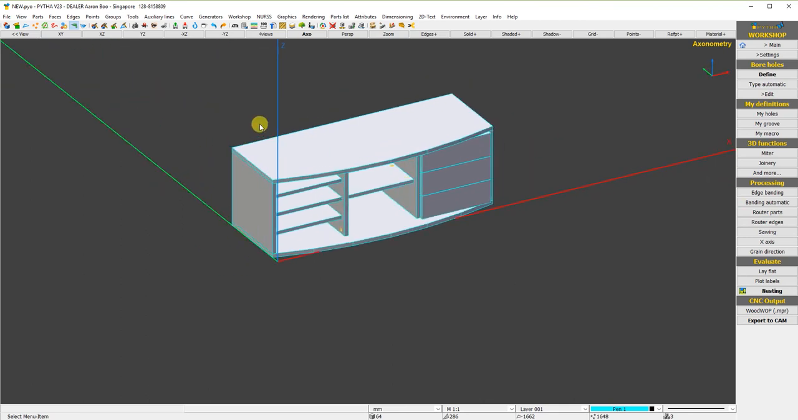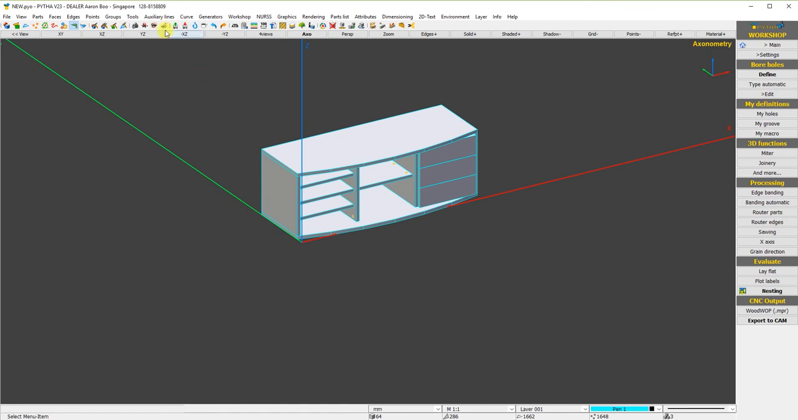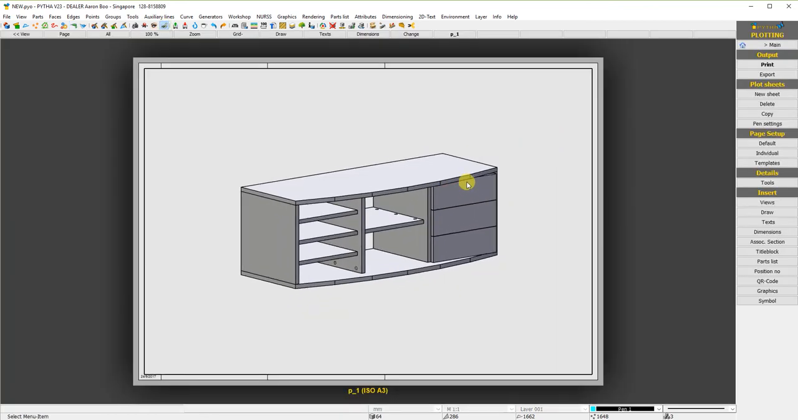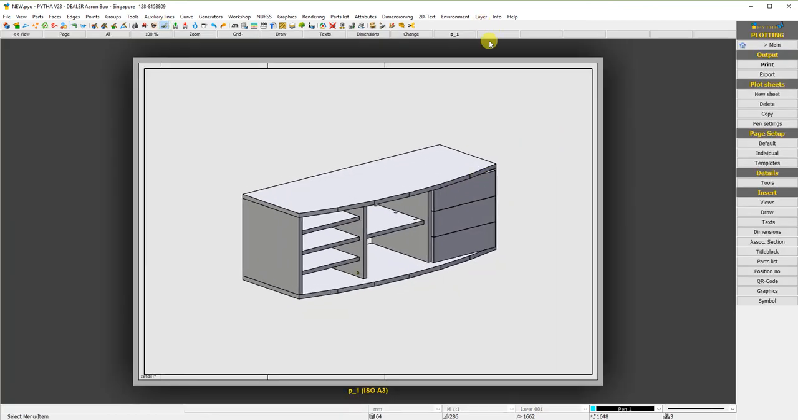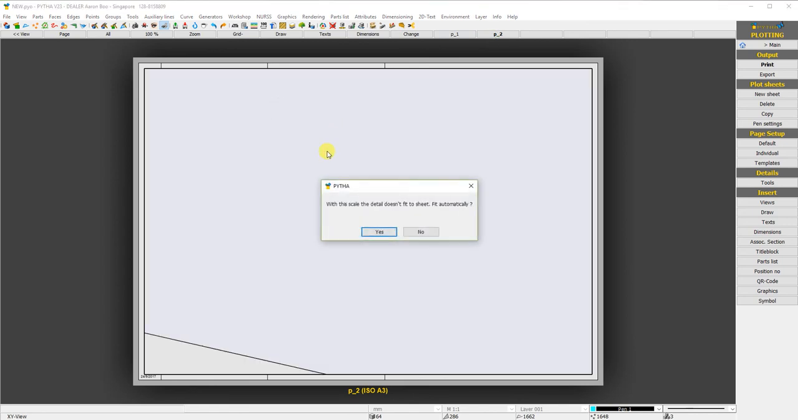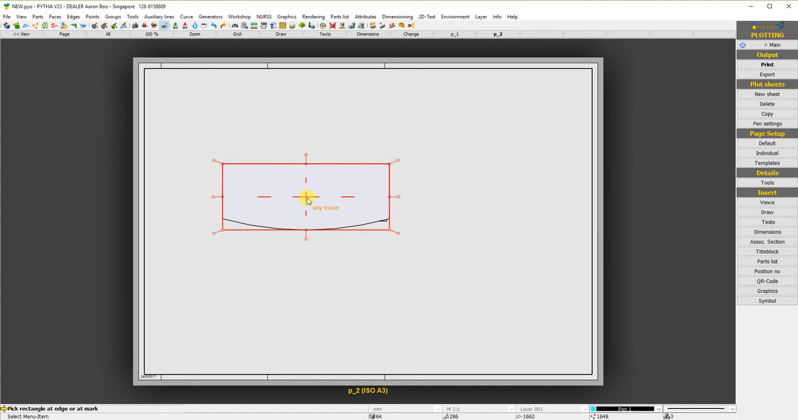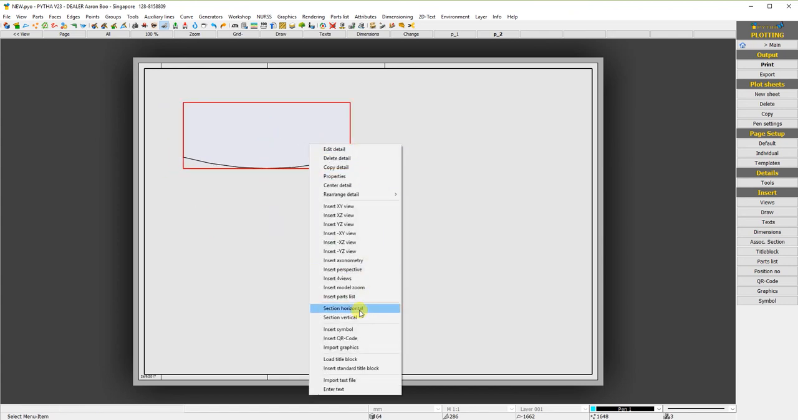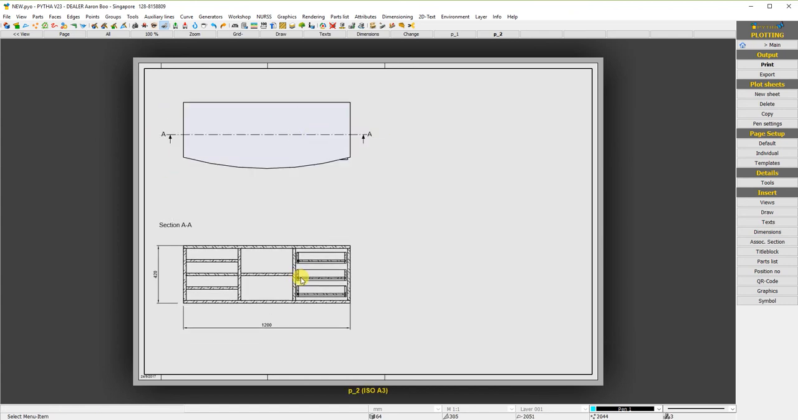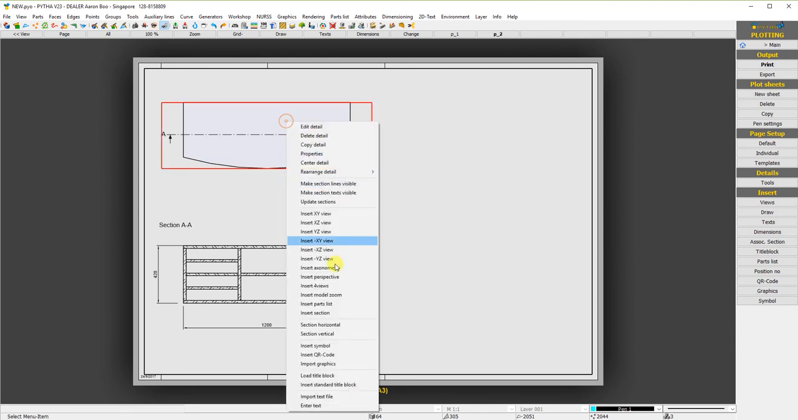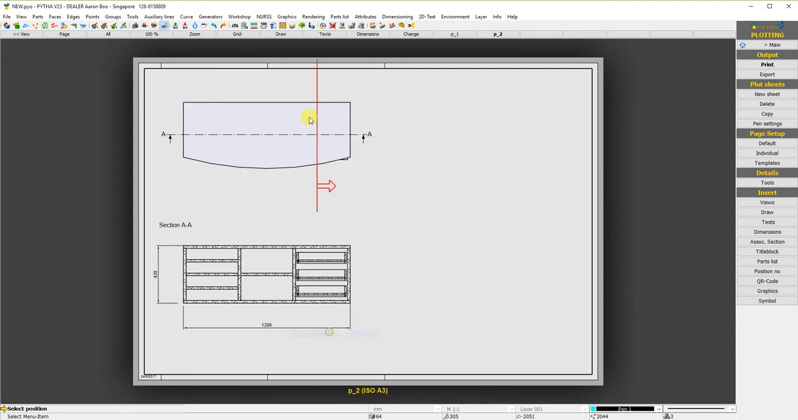Next, I need to do my production drawing. All I do is create a 3D view. Yes, done. I can do a new drawing to create a top view. If I need, I can do a horizontal sectional view. This gives me my section view. I can then do a vertical section view to show the drawers over here. So this gives me my drawer view. So easily I created the 3 views that I need in PYTHA.